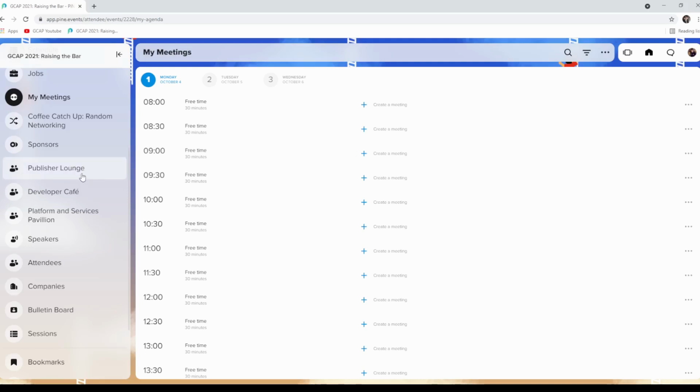If you're looking for developers, jump into the developer cafe. Or maybe you're looking for a service provider or help with a platform. Well, jump on in to the platform and service pavilion. Or just have a look through all of our speakers, attendees, or companies that are part of GCAP 2021.